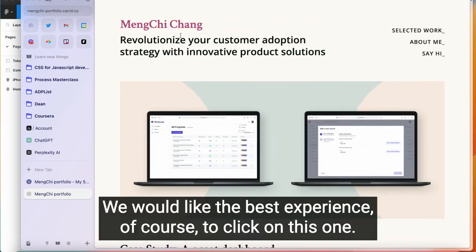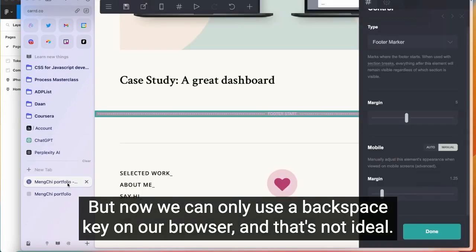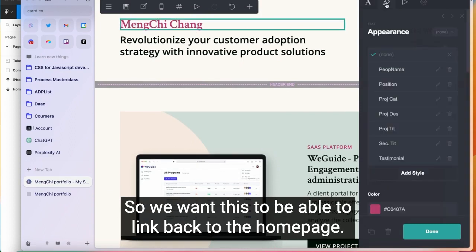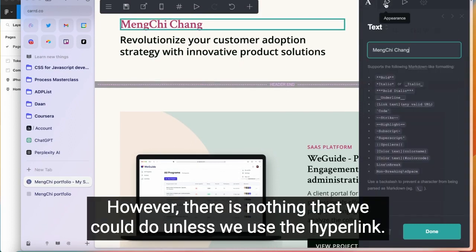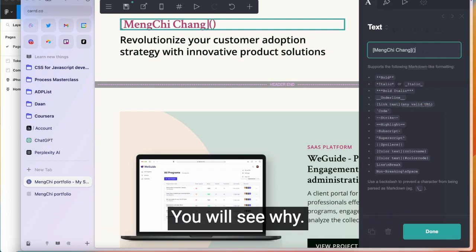We would like the best experience, of course, to click on this one, but now we can only use the backspace key on our browser, and that's not ideal. So we want this to be able to link back to the home page. However, there is nothing that we could do unless we use the hyperlink, something like this, but I won't recommend it. You will see why.